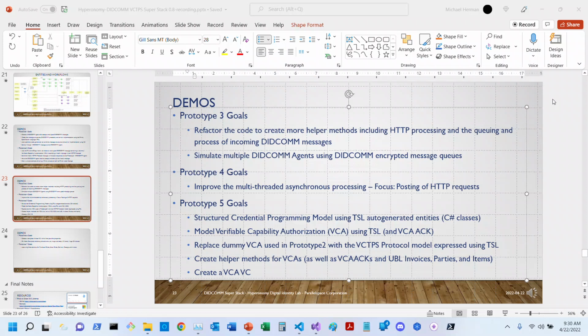So we'll model a VCA using TSL. We'll do the automatic code generation. The dummy VCA that we've been using in prototypes 2, 3, and 4, just the boilerplate JSON, we'll replace with the VCA that we're now creating programmatically using the Structured Credential Programming Model. Let's go ahead and see what that looks like.